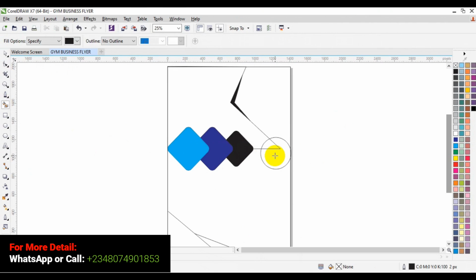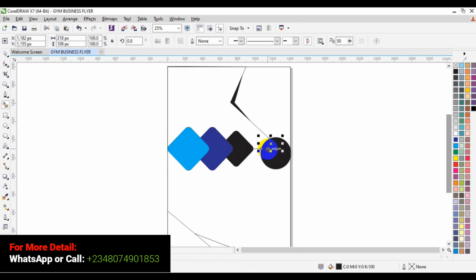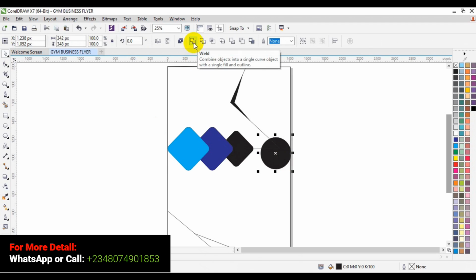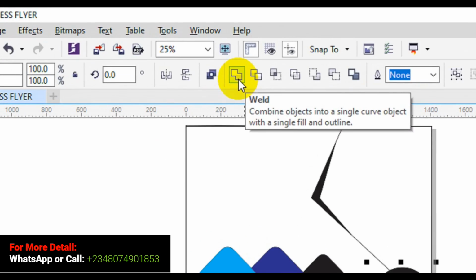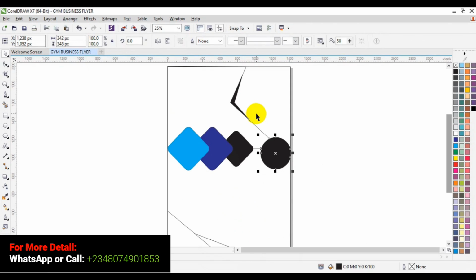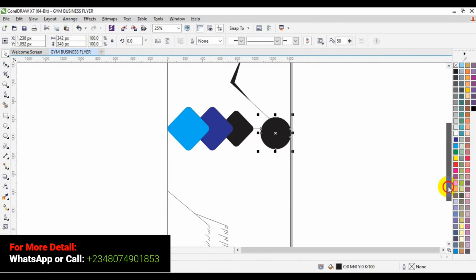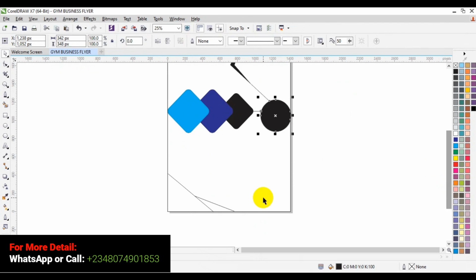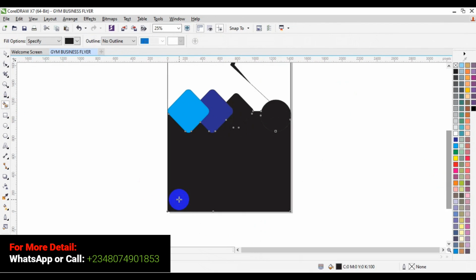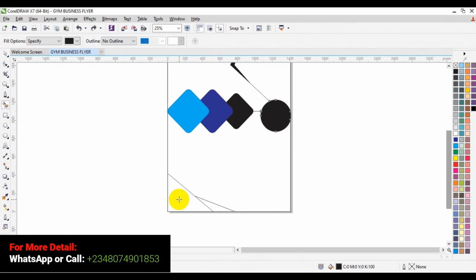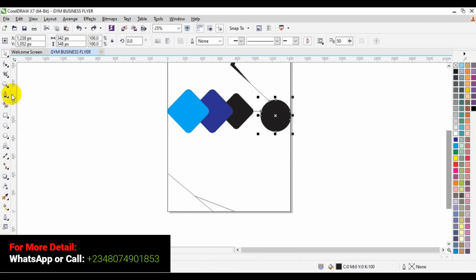So I'll go back to my smart fill now. I will select this, then I'll select this. So I'll press the shift key on my keyboard and select the big circle. Then I'll go to my home tab here and select wedge. Now, let's scroll down and see what we can do here. So I'll go back to my smart fill again. I will select, Ctrl Z.